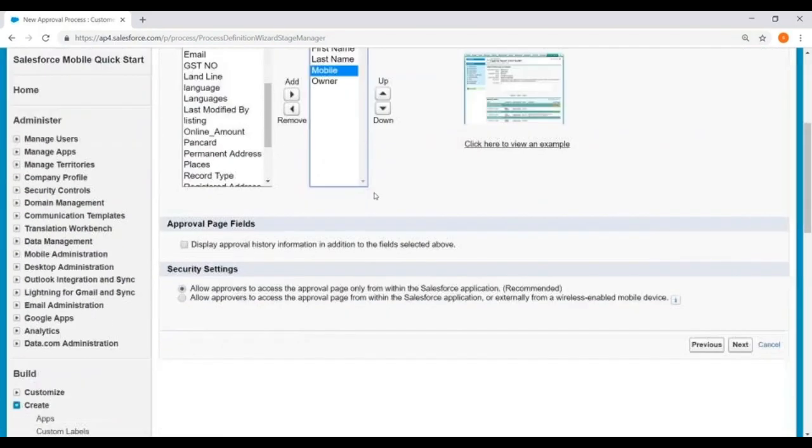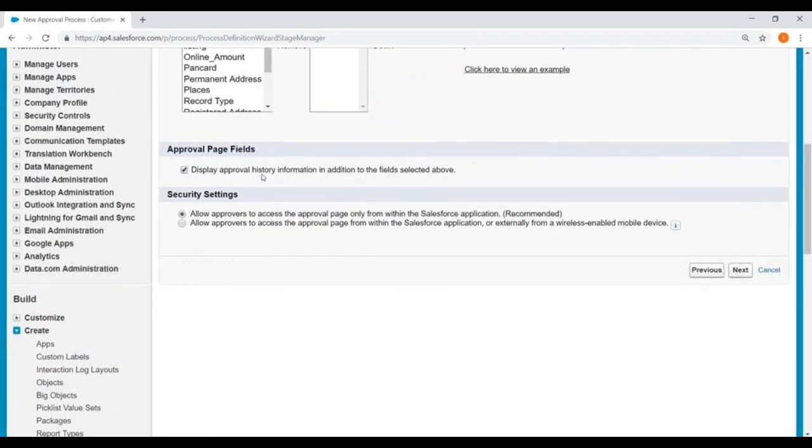Which fields do you want to display? Show the approval history, security settings. What is the security settings?